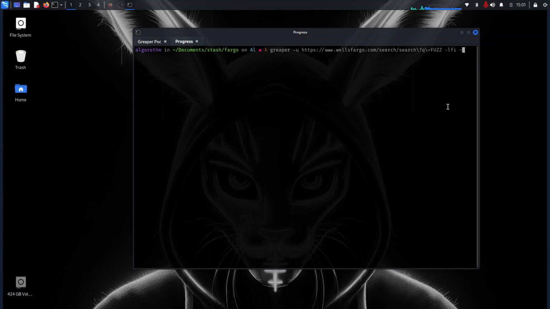So LFI, then I'll do dash p, then dash o for, let's say, LFI results.txt. So on dash p, I'm going to use checklists. So I'll do slash user share checklists, then I'll do fuzzing.